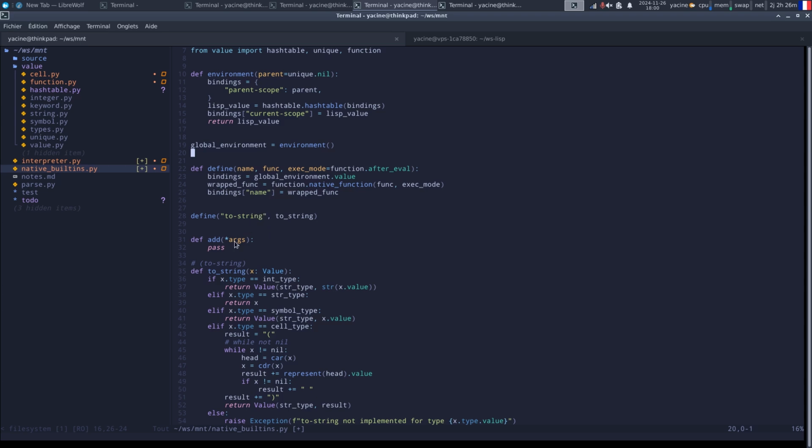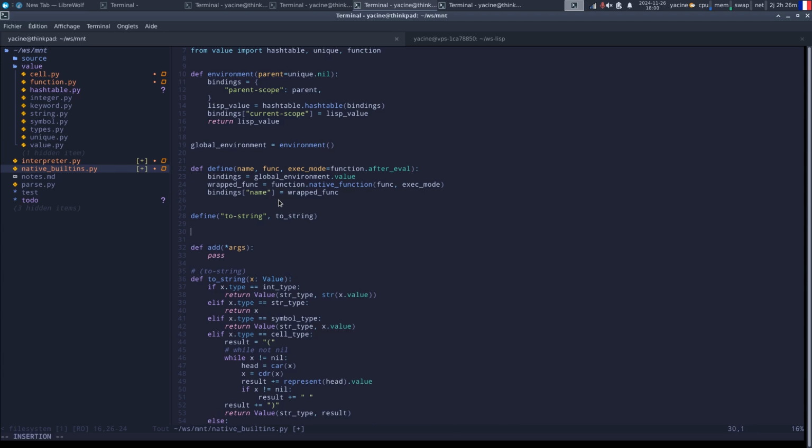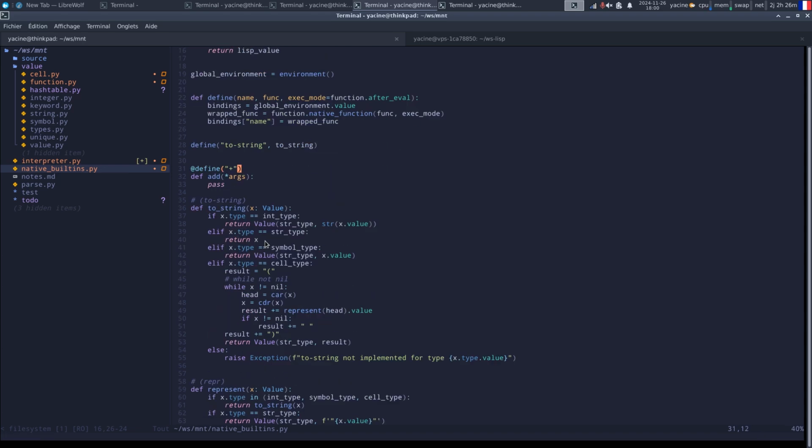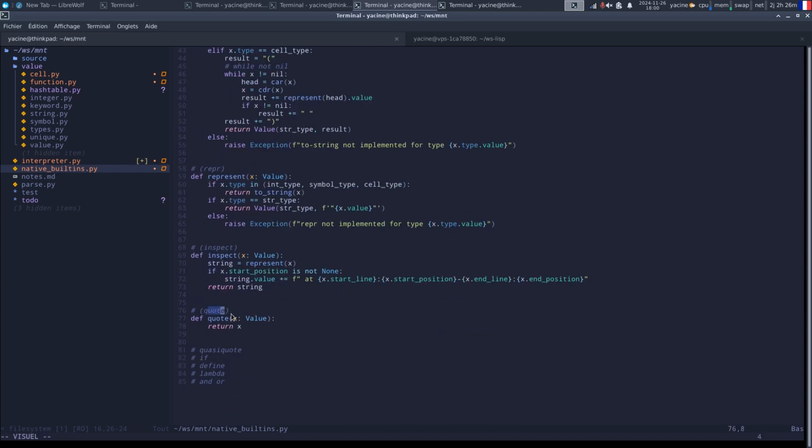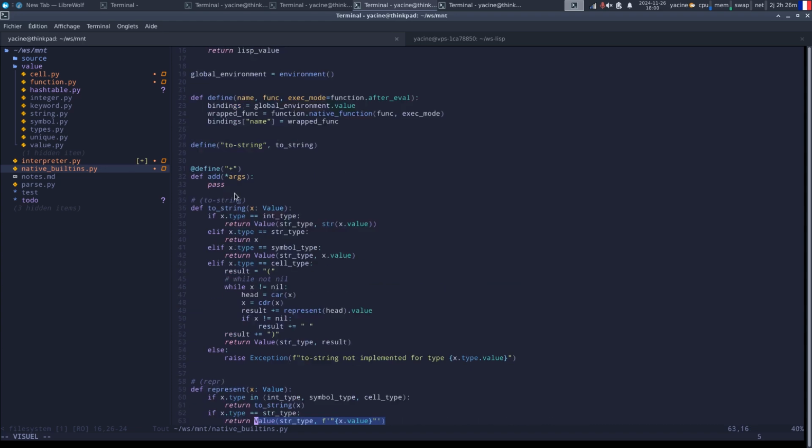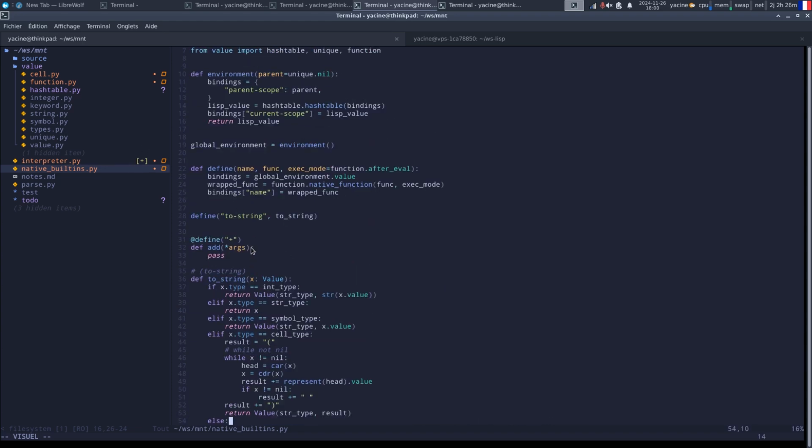use a decorator instead. So for example, the syntax would be something like define, add or plus, and that's it. That's what I would expect to define the quote, inspect, and other functions, other built-ins.